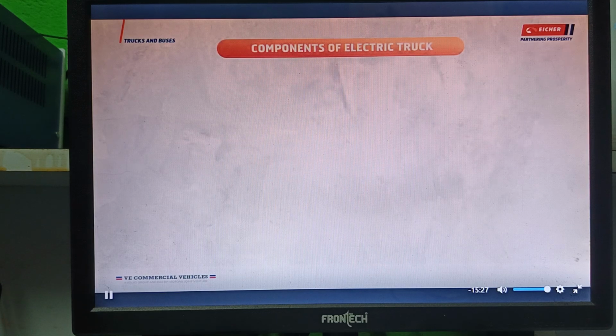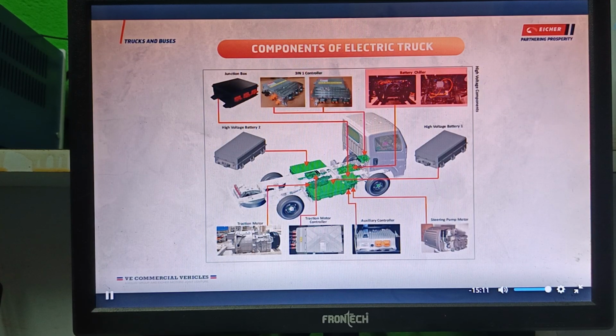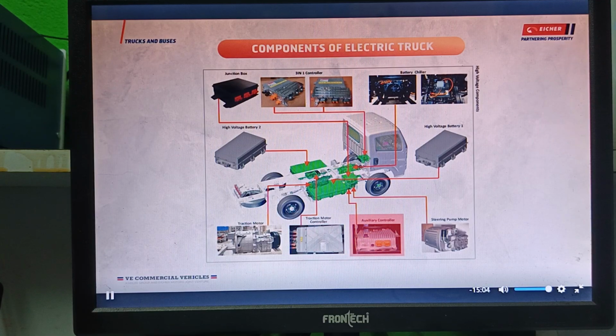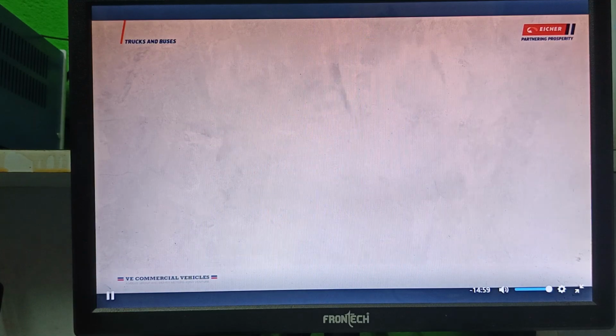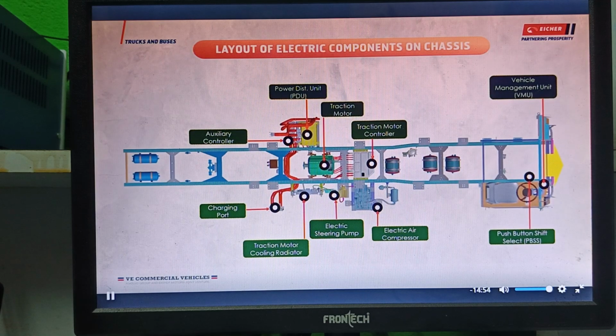Components of electric truck. The key components of an Eicher electric truck include high voltage battery 1, high voltage battery 2, junction box, 3-in-1 controller, battery chiller, traction motor controller, auxiliary controller, and steering pump motor. Layout of electric components on chassis. The layout of electric components on chassis is shown on your screen.